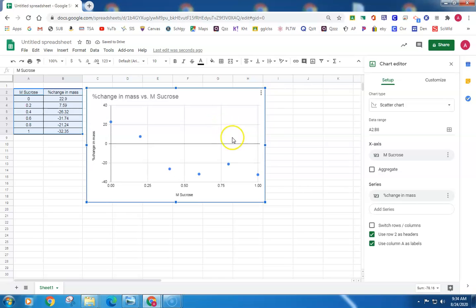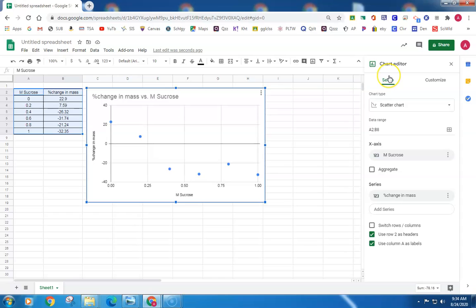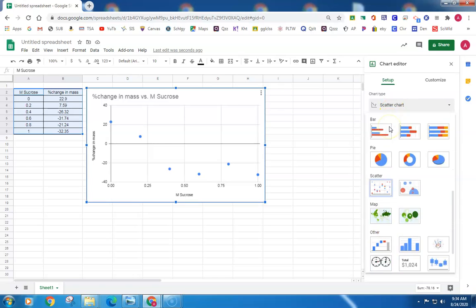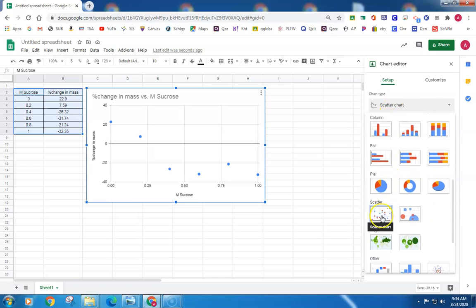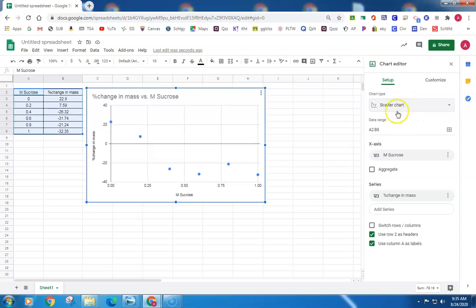Next, we're going to do a few things to the graph to make it a little bit more scientific, even. So over here on the chart editor, what you want to do is go to Setup. You want to make sure that you've got a scatter plot graph for this. So this came up scatter plot, but if it didn't, scatter plot is right here. So we're going to select scatter plot. You want to make sure that this use column A as labels box is checked, because otherwise that makes it go all wonky.